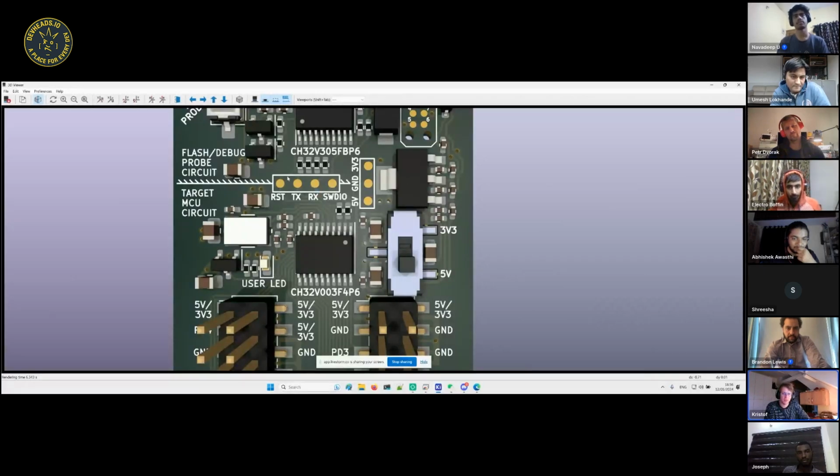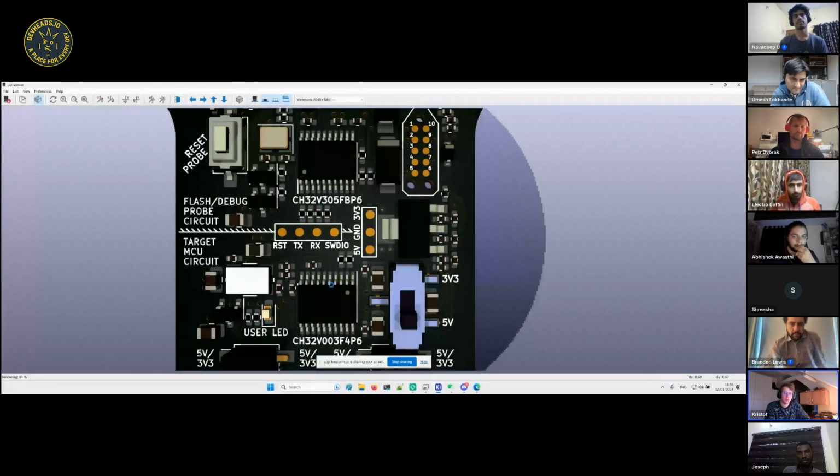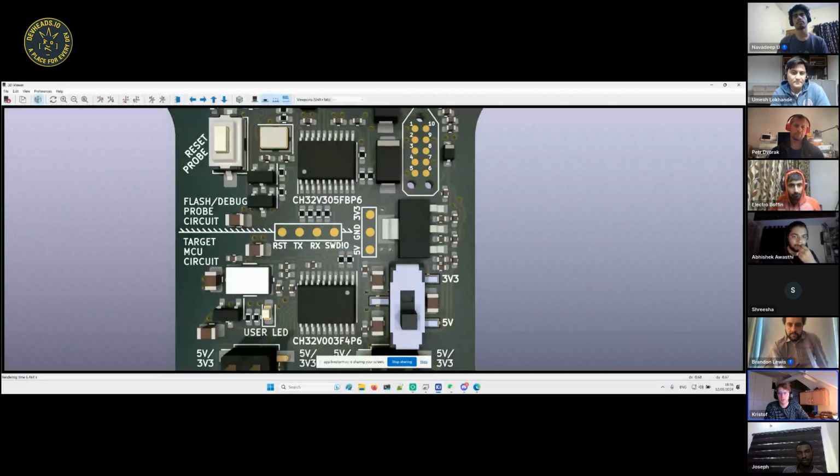Here are some test paths which you can use to monitor the communication between the two chips. I mean, between the flash debug probe on the one hand and the target chip on the other hand. This communication is just flashing the firmware to the target chip, basically, but you can monitor it there if you want.